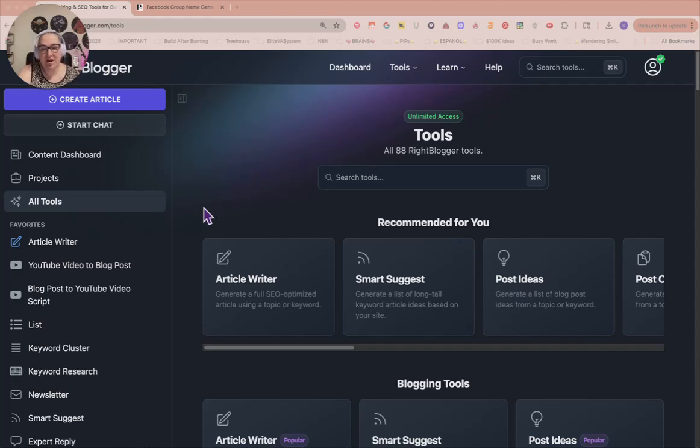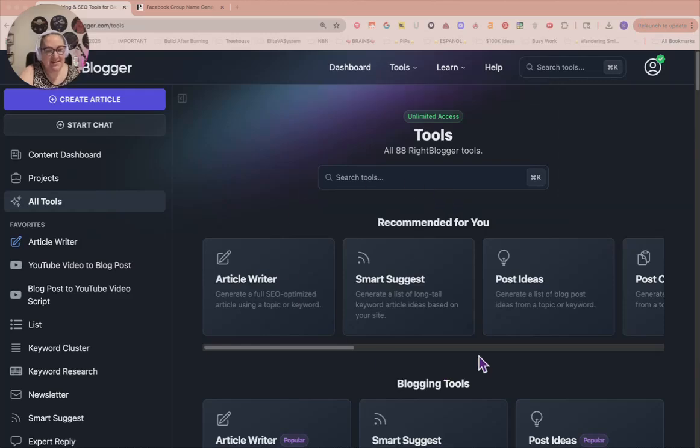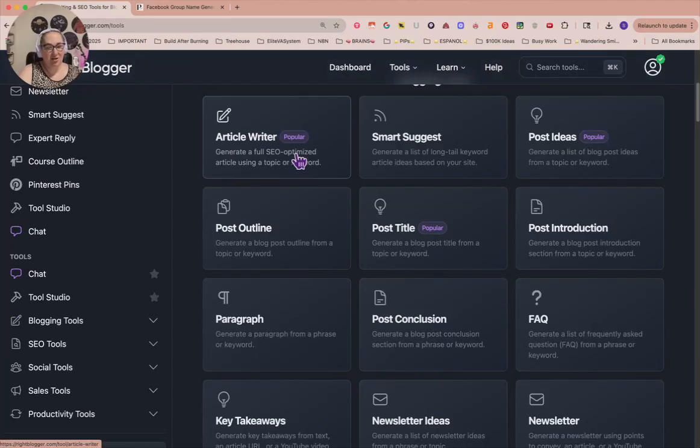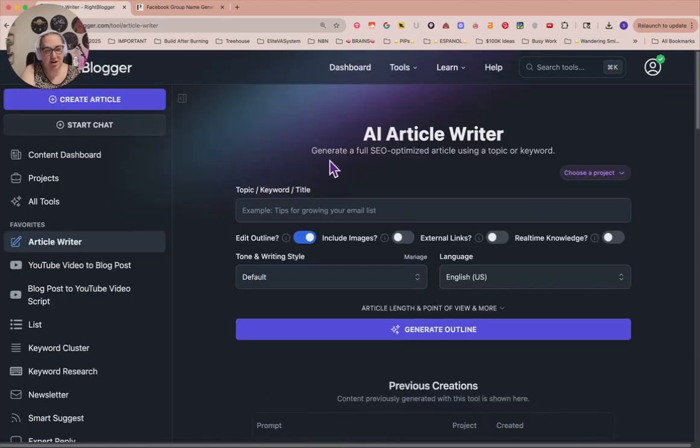All right. So whenever you log into RightBlogger, you'll see it has 88 tools right now as of the time of recording. It's got some recommended tools, some blogging tools, etc. I'm just going to go through all of the tools. So let me just start with blogging. The article writer. This is one that most people sign up to use RightBlogger for, the YouTube video to blog post, or the article writer, in my experience. But there's so many more tools that you're going to want to use.